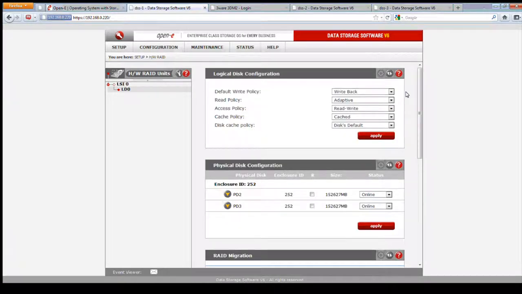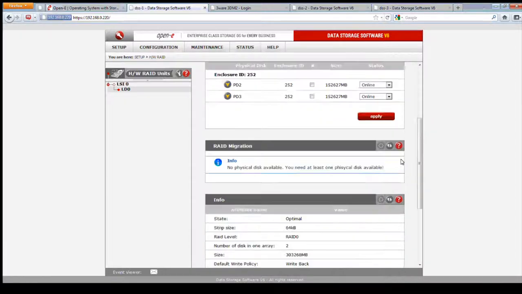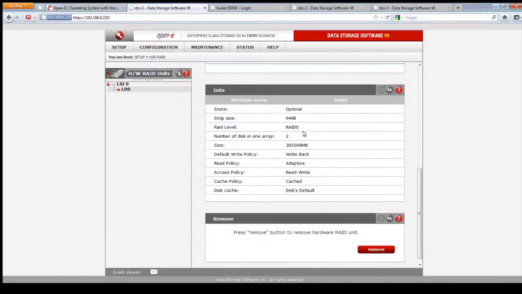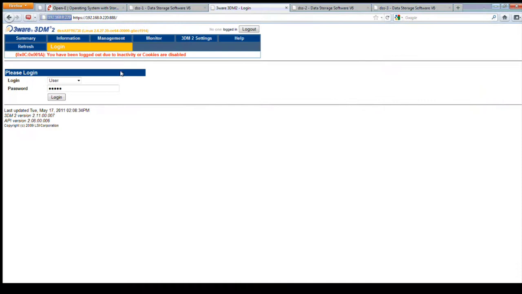So for the LSI, I've basically created in my disk configuration, I set my write back values, my read policies, my access policies, cache policies, and my disk policies as where they are right now. Now you could change these values to test your read performance and write tests as well on the fly with the LSI RAID controller. So here you can see I have my drives in a RAID 0 configuration. Now let's take a look at the 3-ware.